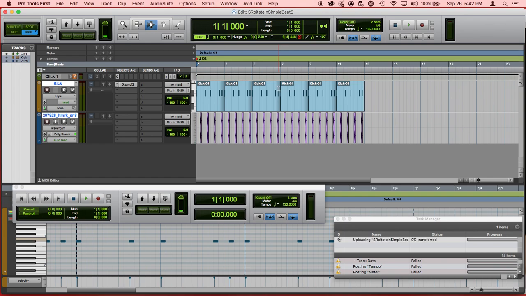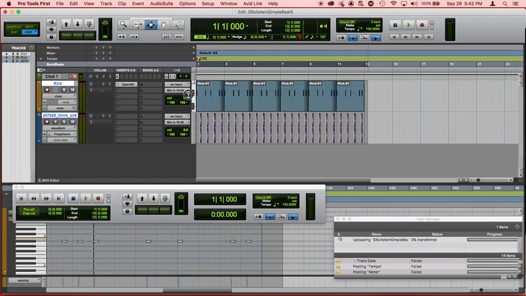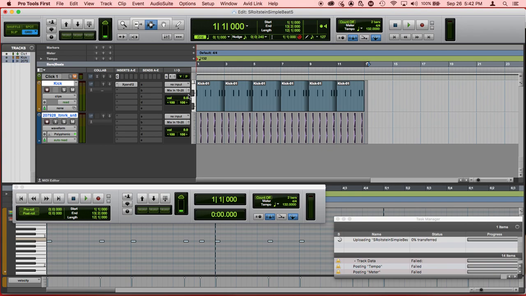I'm going to go ahead and save because I'm paranoid. We're pretty much done. There's one last thing that I would like to do. And once again, I've got this select tool here. I'm going to select a little more than 2 bars. It's, I guess, 12 bars long and 1 beat.